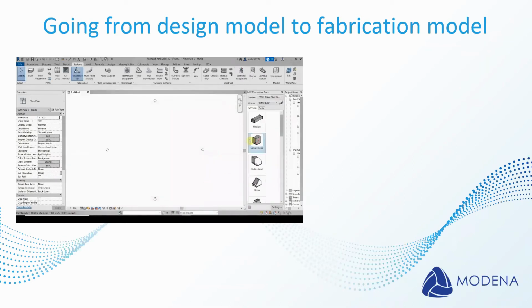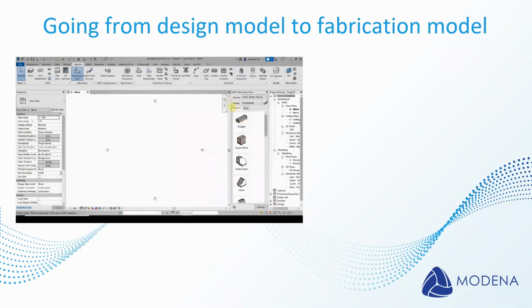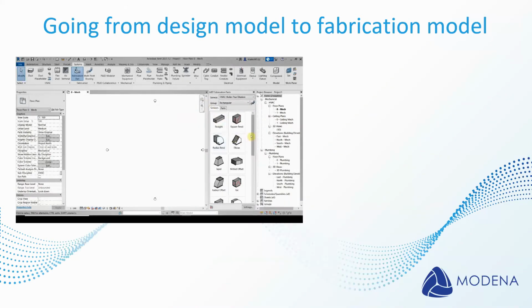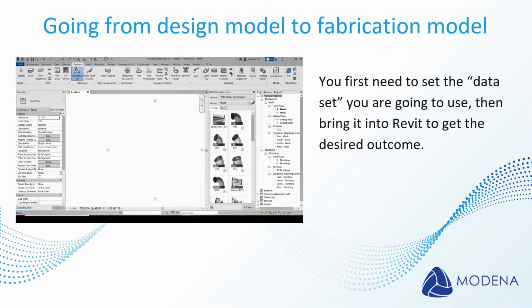As soon as that's loaded, you can see on there we have our MEP prefabrication parts. As I extend the screen there, you can see the parts. We've got all types of connections there. And we also have the round connections, as you can see there. You basically first need to set the data set you are going to use. Then you're going to bring it into Revit and get the desired outcome.